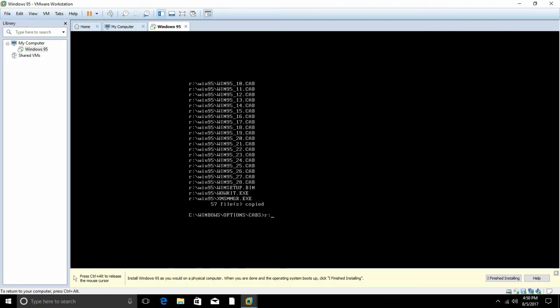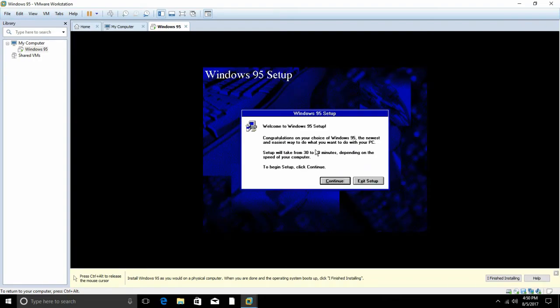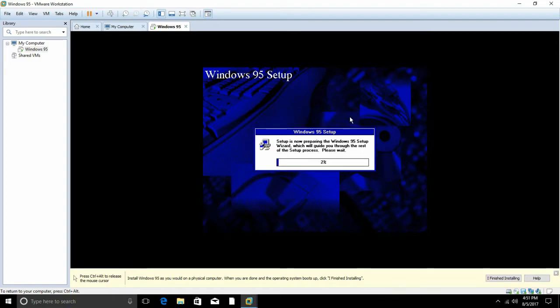Alright, now we're going to go to R:, CD Win95, and enter setup. Then press enter. Welcome to Windows 95 setup. Congratulations on your choice of Windows 95, the newest and easiest way to do what you want to do with your PC. Alright, continue.